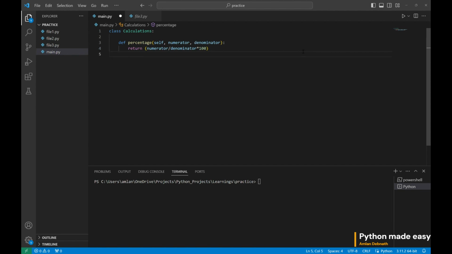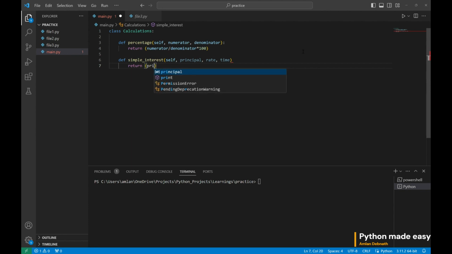Let us create another function, def simple_interest. What are the parameters it will take? Principal, rate and time. And it will return us the value of simple interest. So it will be principal, rate, time.